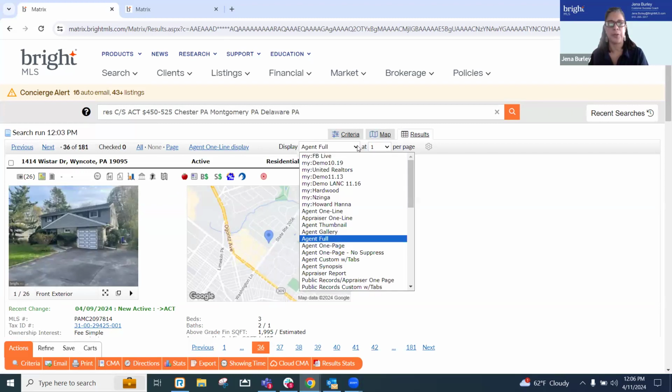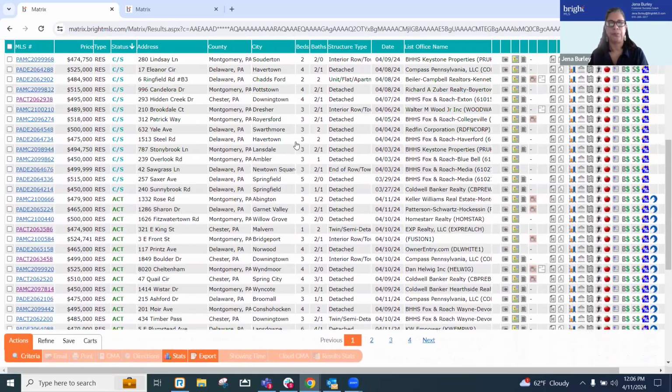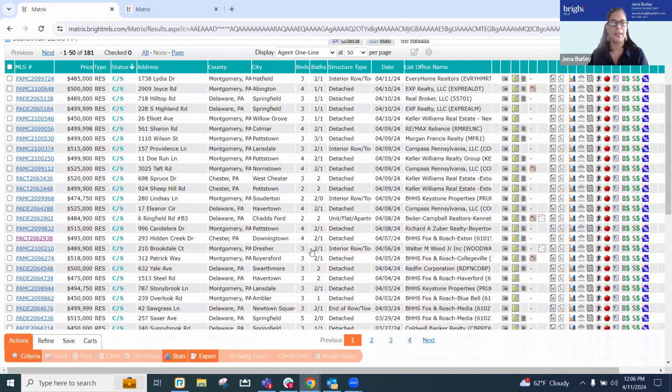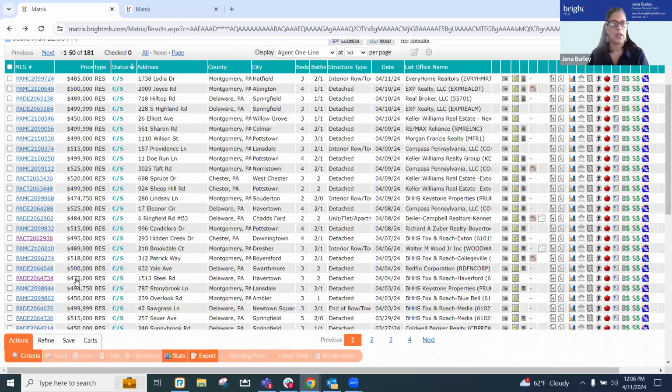I'm going to switch from that agent full view back to agent one line. When you have so many results here, you might lose your space where you were looking in your results. So if I click on this MLS number to view this listing, take a look around and decide that I want to go back to those listings, all I have to do is hit my back button here. And it's going to bring me right to the very last listing that I viewed. Also, remember that you can access any documents from this agent one line view as well. Here are your public records.